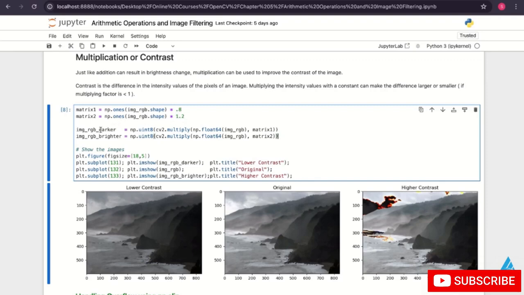Now we have two images, the darker and the brighter. The darker one will be a result of multiplying it with this 0.8. And the brighter will be a result of multiplying our image with this second matrix. When we run it, we have this.